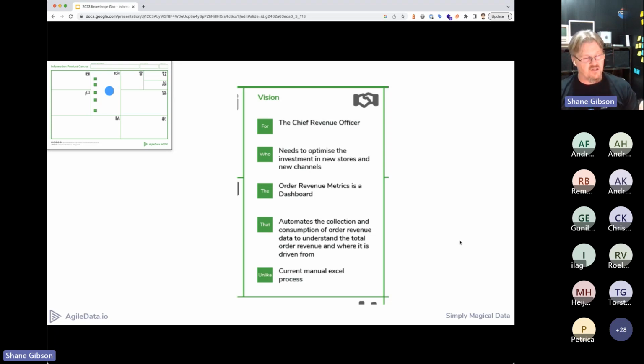So we're taking all the details from this canvas that we've just captured, and we're saying for the chief revenue officer, that's the key stakeholder who wants this information, what do they need? This is the business value, the outcome. They need to optimize their investment by opening new stores and new channels. This is where we bring in the name of the product that we defined, the order revenue metrics, and what kind of product is it? It's a dashboard, it's a report, it's a data service. And then what's it doing? We distill the canvas down for this one. We're talking about automating the collection of this data. And unlike if we didn't deliver this information product to the organization, what would they do? In this case, they're going to carry on with the current manual Excel reporting process.